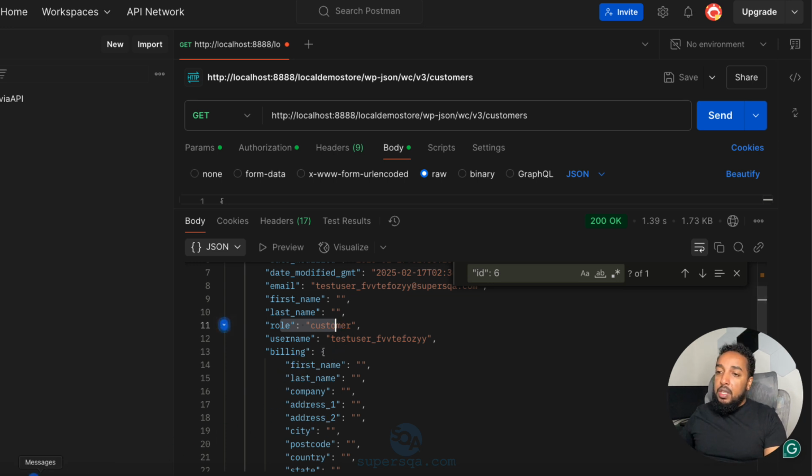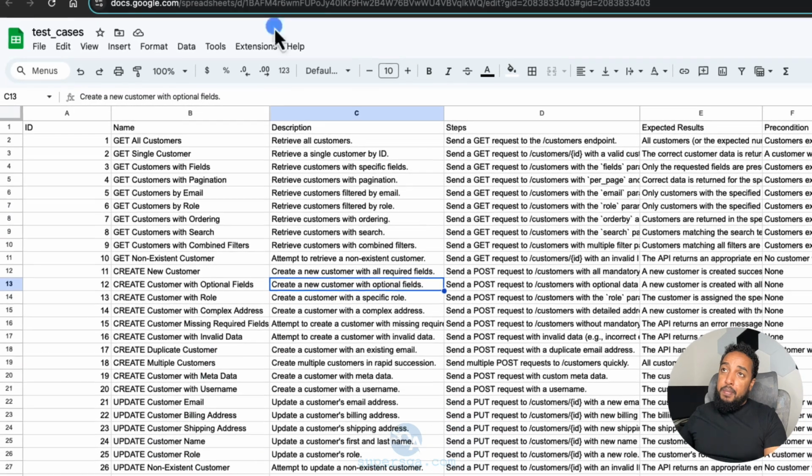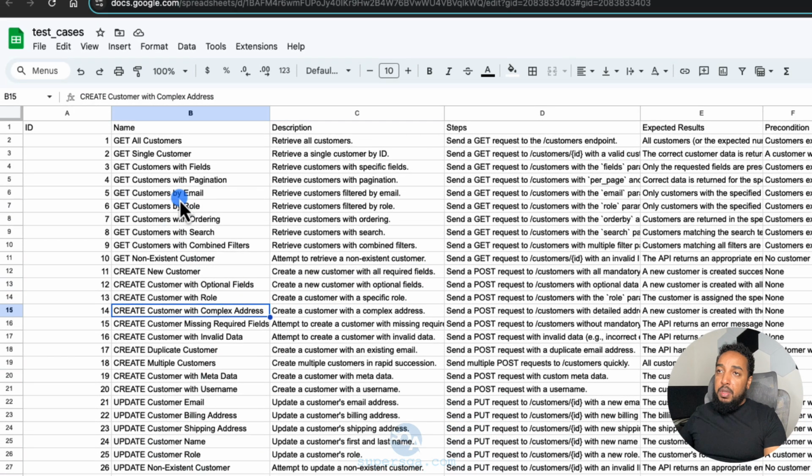So now what I did is I basically went to ChatGPT. Well, in this one I did Gemini, and I asked it, hey, the WooCommerce API for the customers, create me some test cases. Right? I told it, give me 10 test cases for the get call, 10 test cases for create customers, and 10 test cases for update customer. And this is what it came up with. So get all customers. The description will be retrieve all customers. This is the one we did.